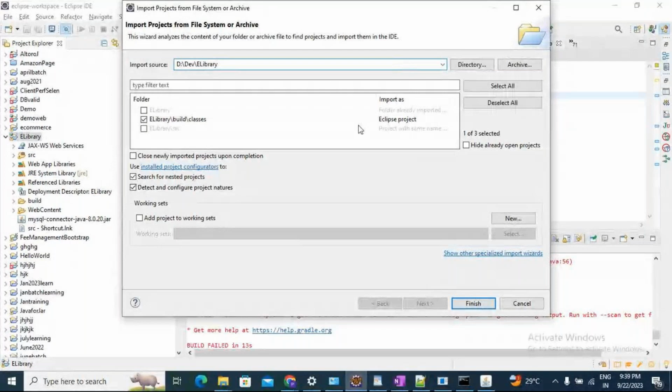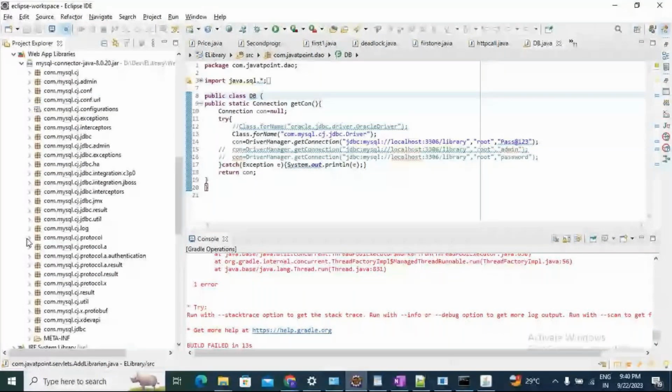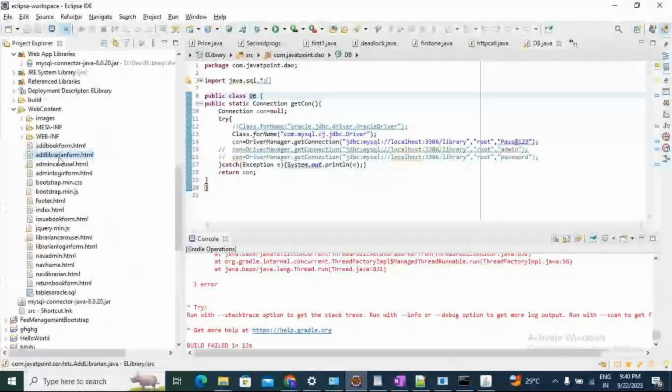Go inside the source. You will have servlets, you have something called DO, you have something called beans. If you go inside the servlet, you will have all the Java files, all the Java programs here. Then if you go to the web content, you will have all these HTML files, JavaScript, style sheets.